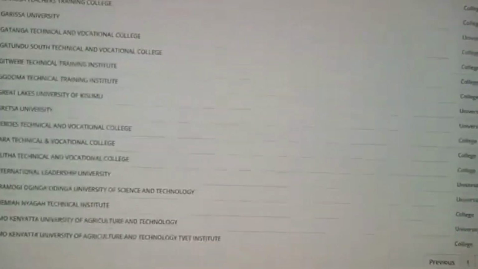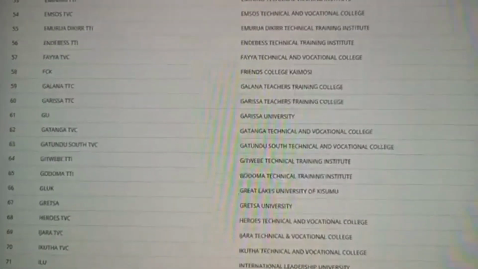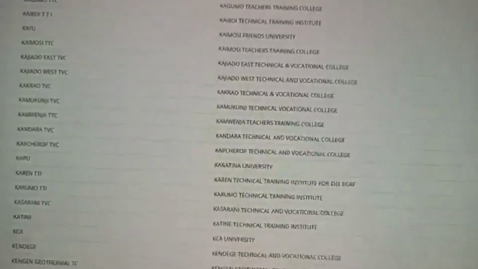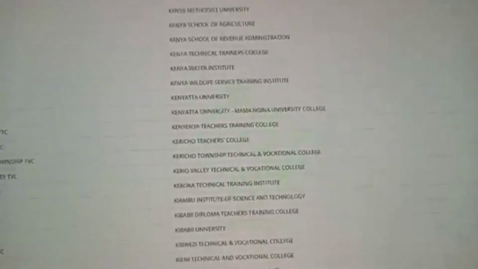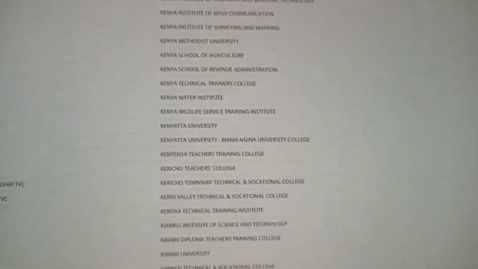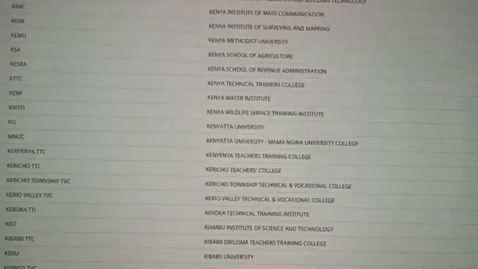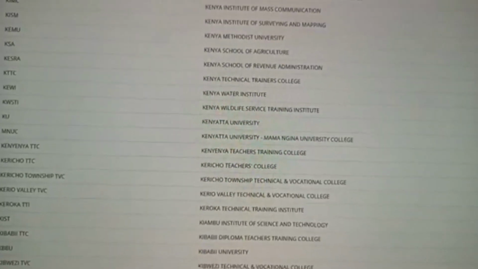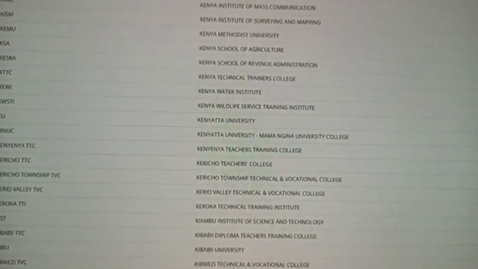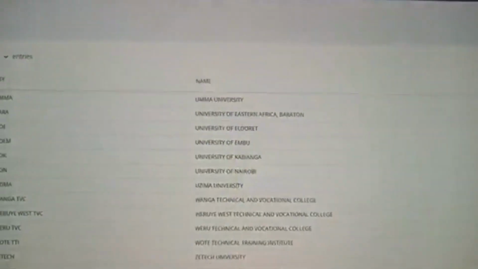When you go to page 3, the same. You'll also find a number of universities there. When you go to page 4, you also find some universities there. When you go to page 5, you'll also find some universities and institutions. These institutions are those that are registered and approved. So there are many. They continue up to page 13.